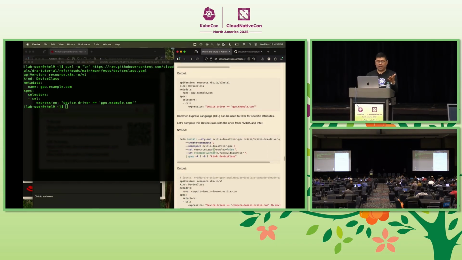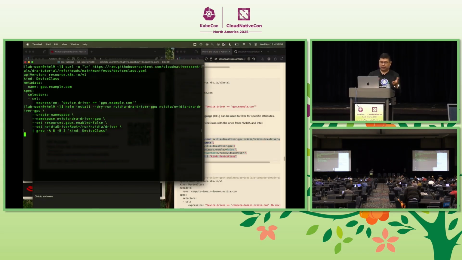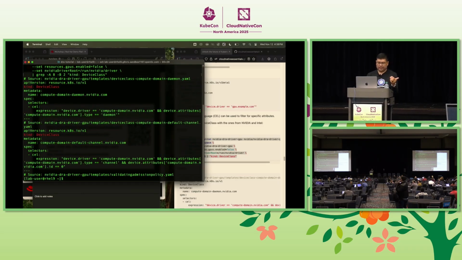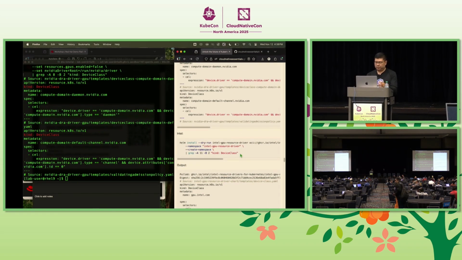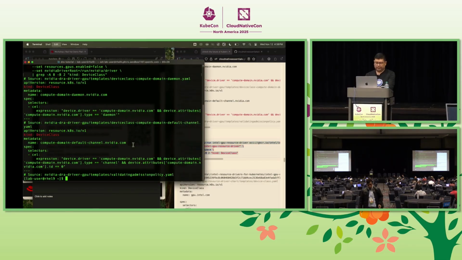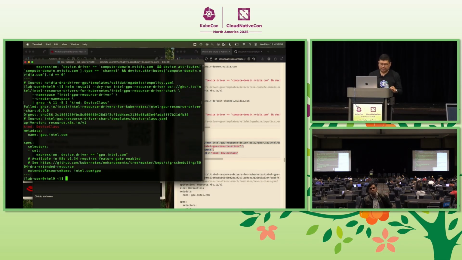So I do have comparisons if you want to remember what NVIDIA's device classes and Intel's device classes were. The device class for NVIDIA had a few more attributes, and then Intel's was a little bit more like our example DRA driver here. So let's look at Intel's device class here. Intel's just has the device.driver equals gpu.intel.com. It just has the extended resource name.